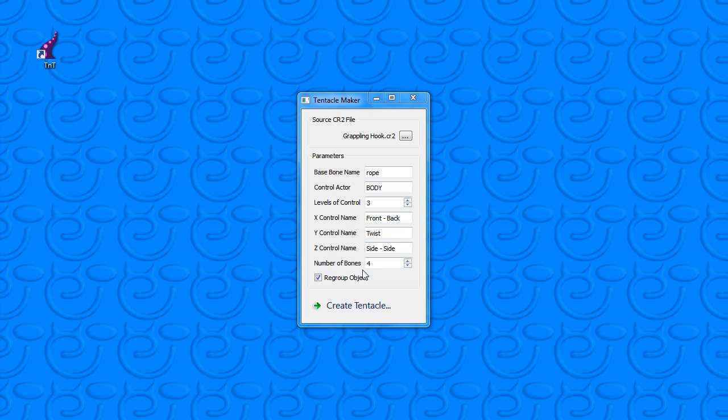The number of bones you want will depend on how long your object is and how flexible you want it to be. In this case, since the rope is long and pretty flexible, I'm going to use 99 bones. And I'm also going to increase the level of control so we have a bit finer control on the object.